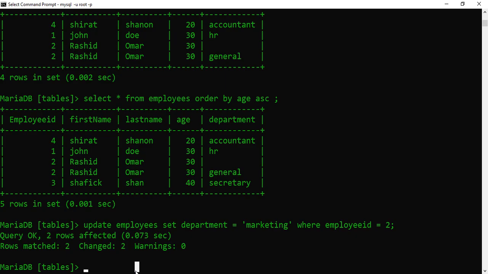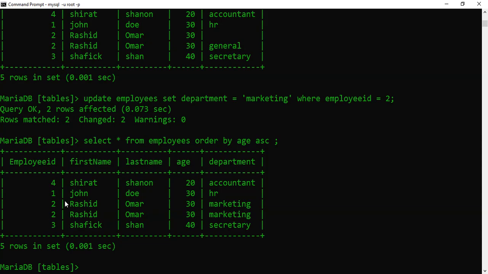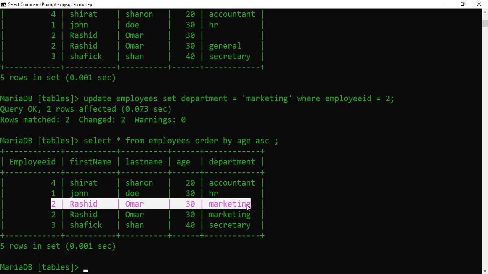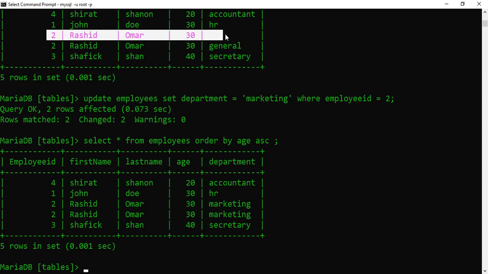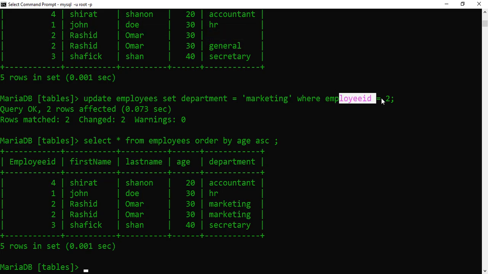So if we now select all from employees in ascending order, you can see the second employee has marketing. Everywhere there is a second, as you can see, we now have marketing, because we selected using the employee ID.